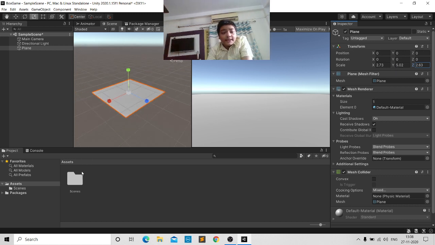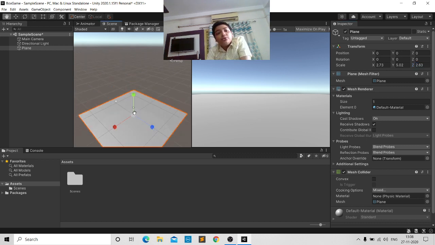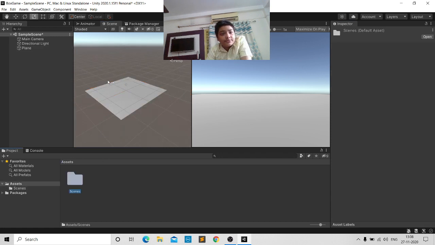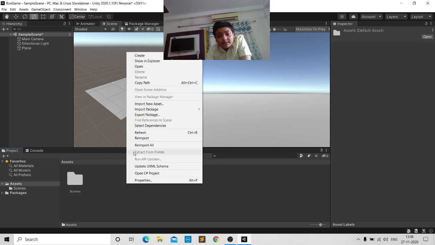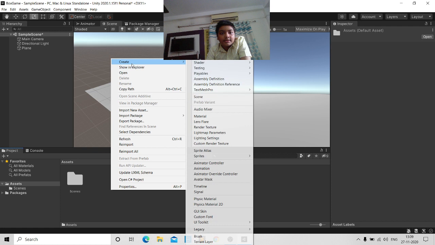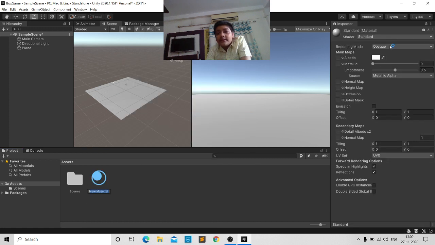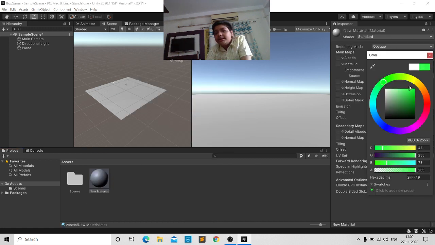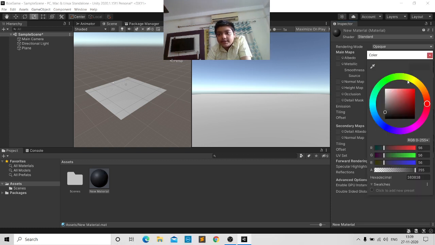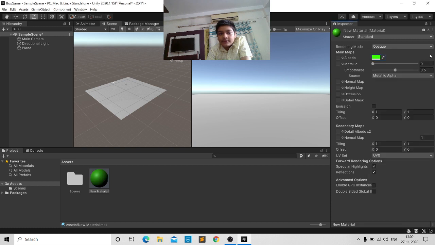These are the assets, where you can store all the assets of your program that will be used to make such a game. First there is scenes, and there is a sample scene where we are working. And now just create a material. Right click here, create, and then you will find the material tab. Click on it. Now change the color to what you want. Let's make it a fine green. Okay, lime green.